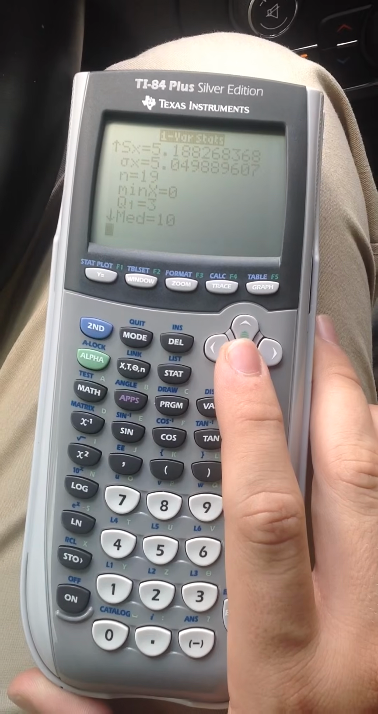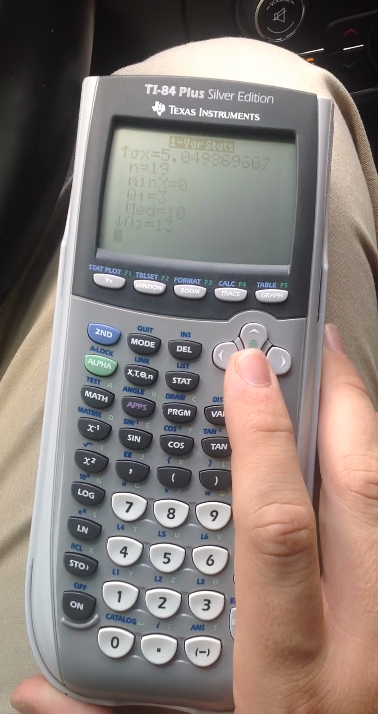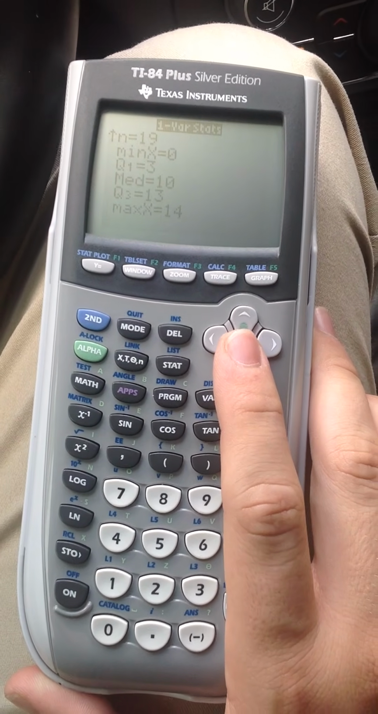Minimum x, it's going to give you that, which is 0. It gives you quarter 1, the median, quarter 3, and it gives you the max of x. This pretty much gives you everything you need to know.